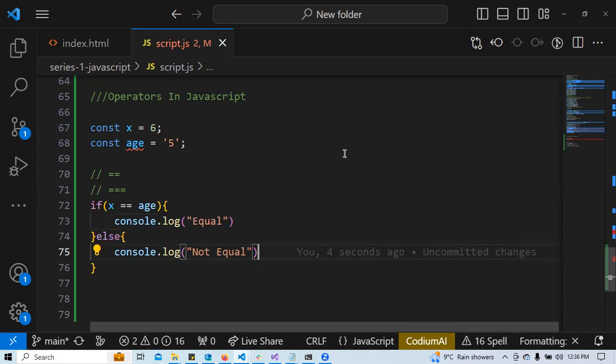Equal. Okay. Who else can try? Who else wants to try? Not equal. Huh? Not equal.